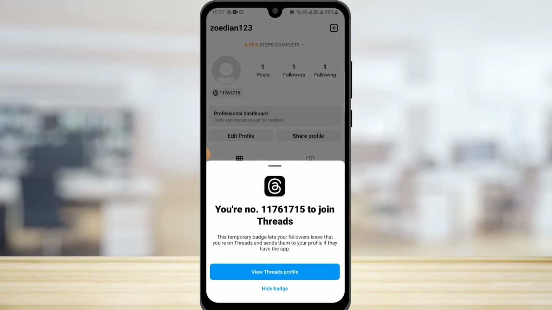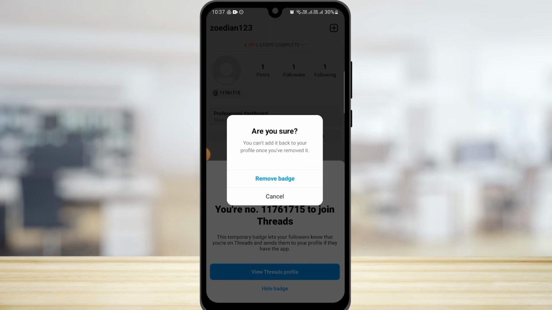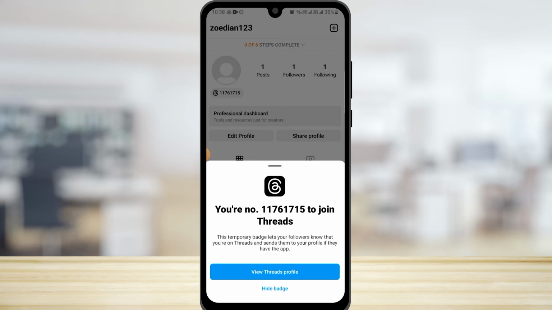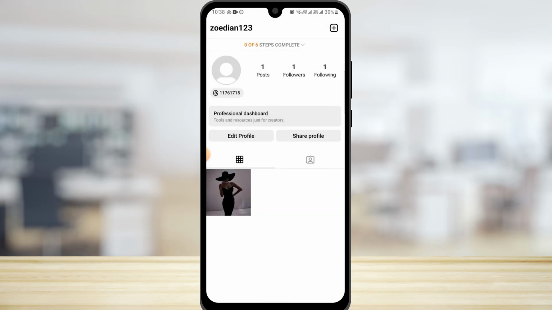You can also choose to hide your badge. So if you tap on hide badge, it's going to remove the badge so people won't be able to follow you on Threads by tapping on the badge. So if you want to remove that, you can do that as well. Otherwise, just like that, you have already added Threads to your Instagram bio.